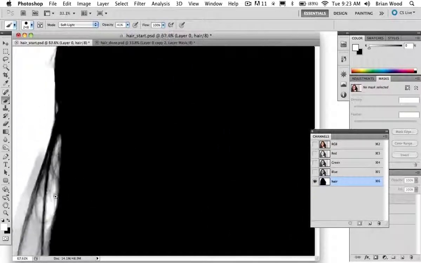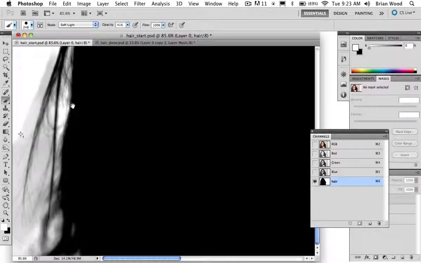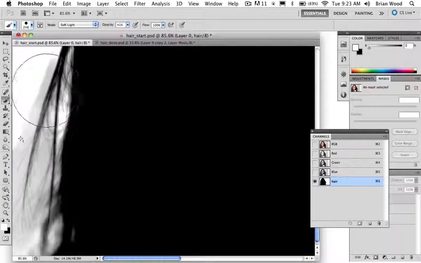Let me zoom in so you can see this. Got to be careful with this kind of stuff because you don't want to get too crazy. I'm going to change my brush size. You can also use the bracket keys if you want to adjust your brush size. I'm just going to kind of paint in here. I'm using the soft light.